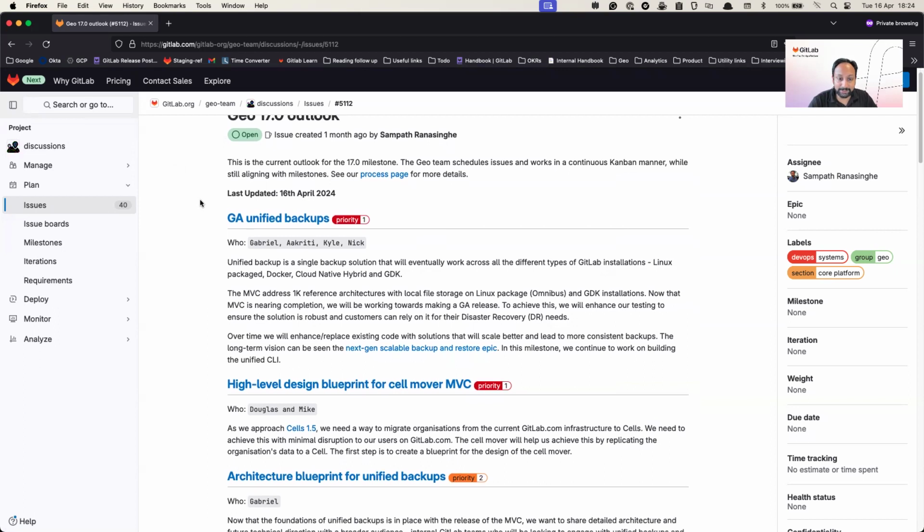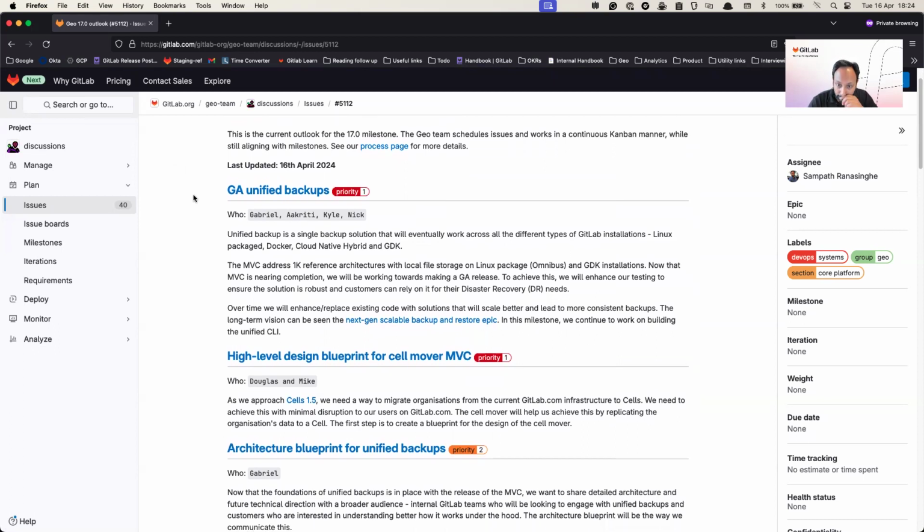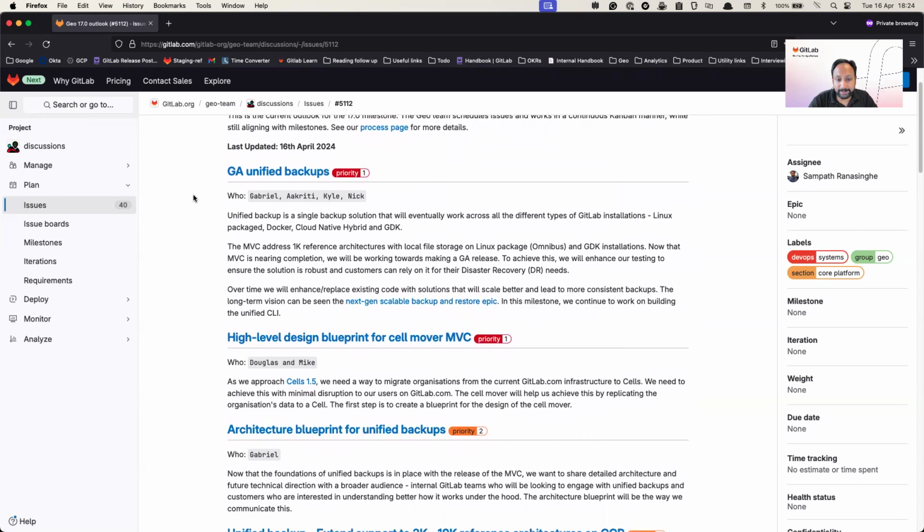So let's get started with the first item on the list, GAing unified backups. We're getting very close to completing the MVC for unified backups. Unified backups is a single backup solution we're building that works across all of the different installation types within that we offer GitLab as.